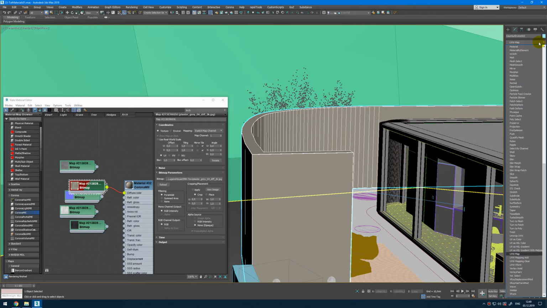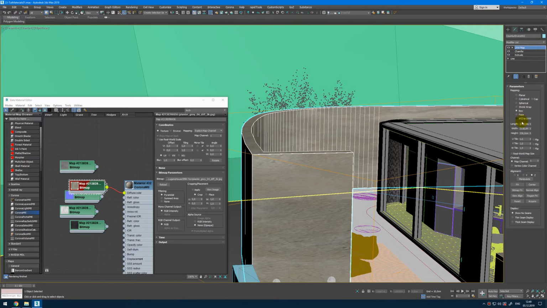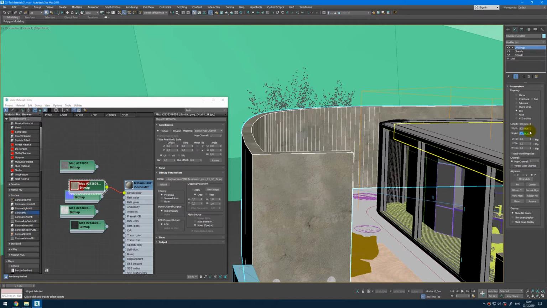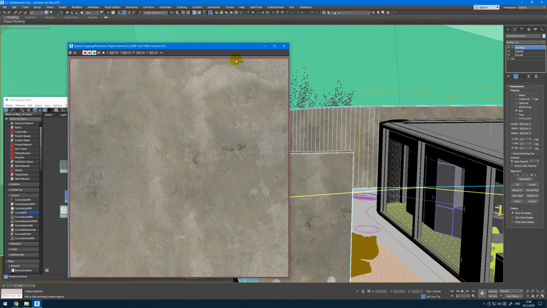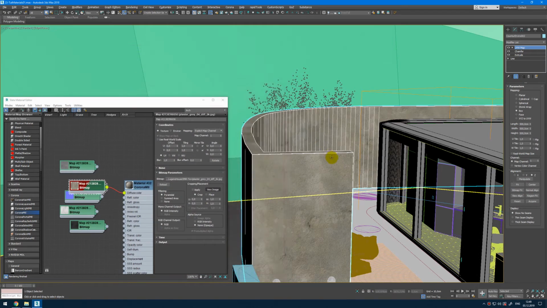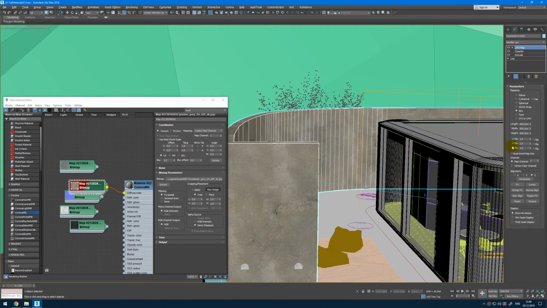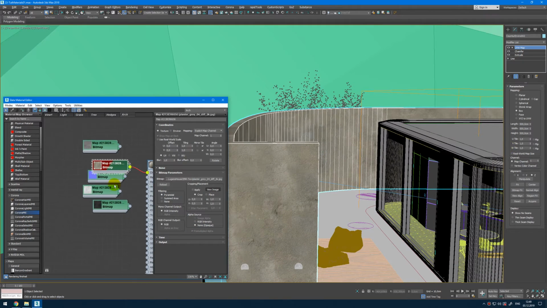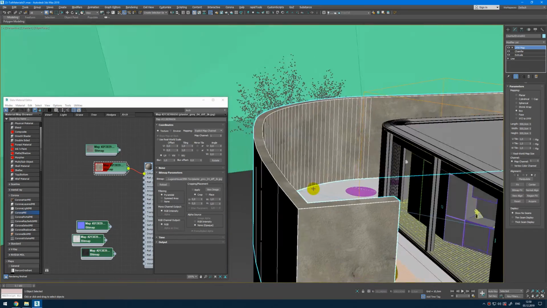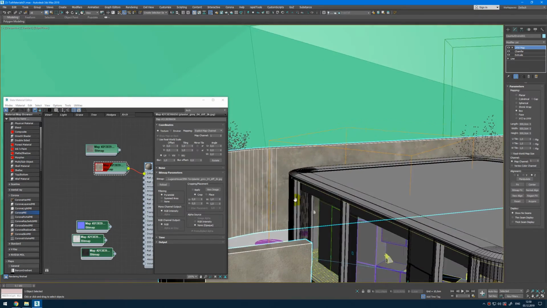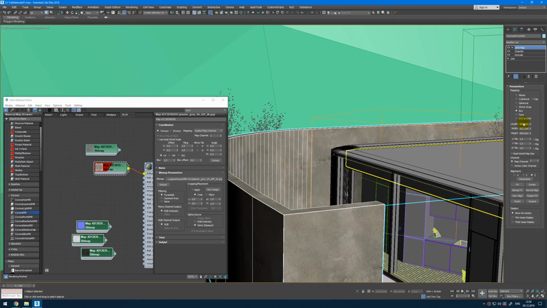Let's add a UVW map, change it to box and make it 500 by 500 by 500. I make all these numbers the same because we have a square map and the sizes are all equal. Next, if you have a nice result, good, or if you wish, you can change the sizes.